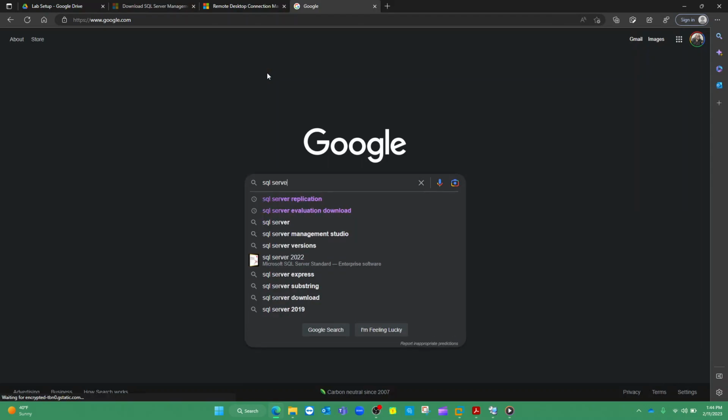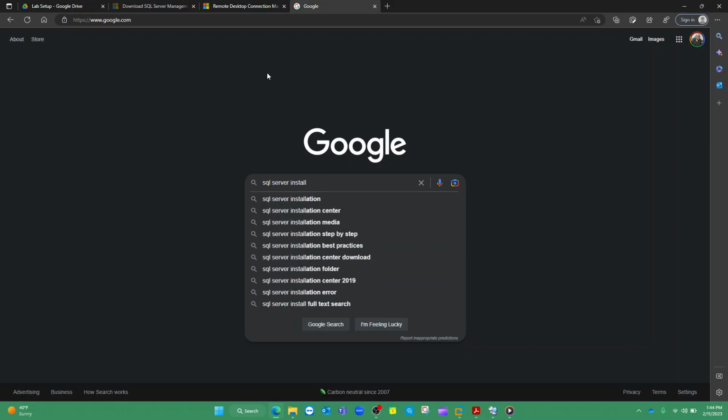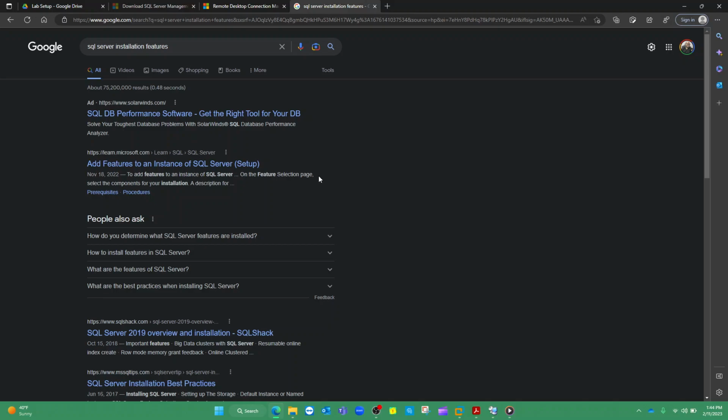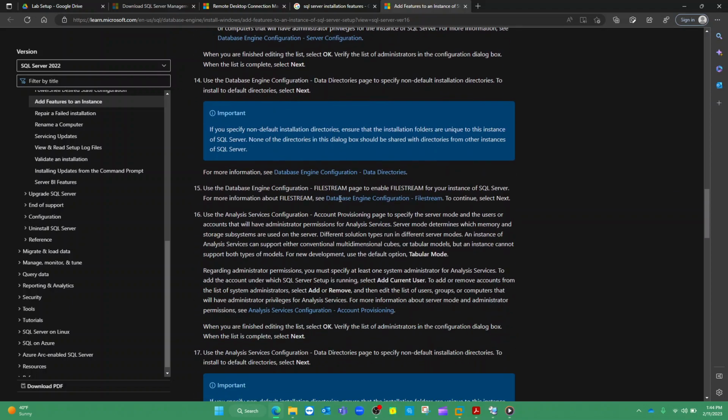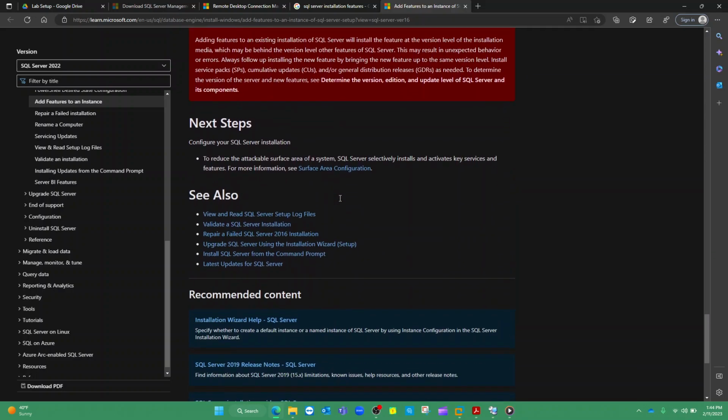Let's try to find that. I'm trying to look for Microsoft. Okay, let's see this. It's not what I want actually. There's a page that explains all the features. This is not the one. Let me pause this. Let me look for it.